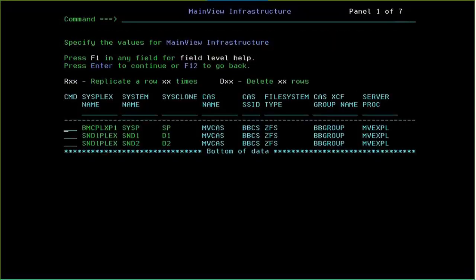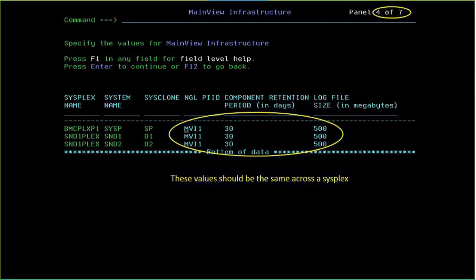So if I select MainView infrastructure, you can see that the beginning of it is the normal CAS and alarm manager file and XCF group, et cetera. When you get to panel 4, this is where the new stuff for the MVI agent starts. In column 4, we can see the NGL PID, which by default is MVI1, and this is something that you should never change. There's no reason for you to change this whatsoever.